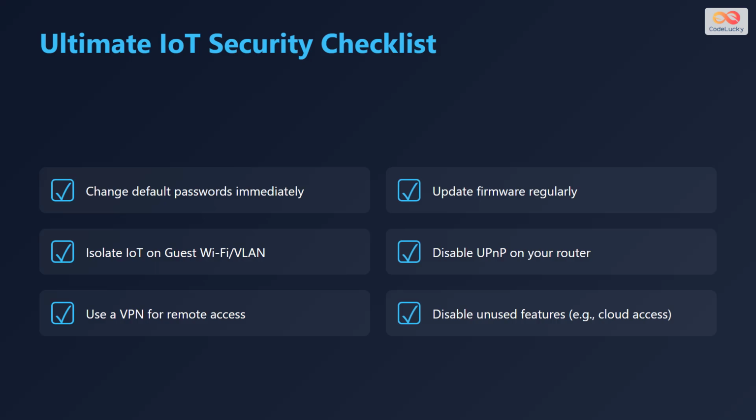Here is your ultimate security checklist. Make sure to change all default passwords immediately. Check for firmware updates monthly. Isolate your IoT devices on a guest network. Disable UPnP on your router to stop automatic port forwarding. And finally, turn off any features you don't use, like cloud access, if you don't need them.